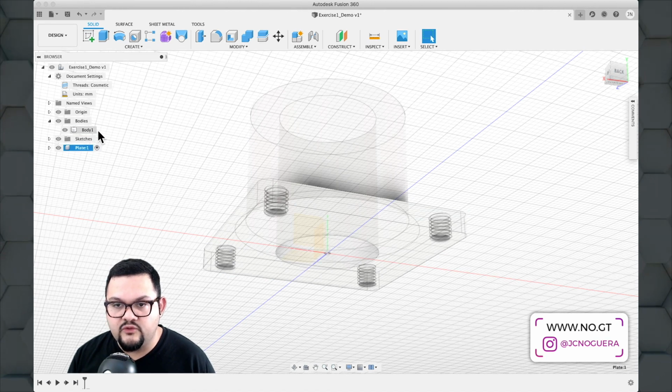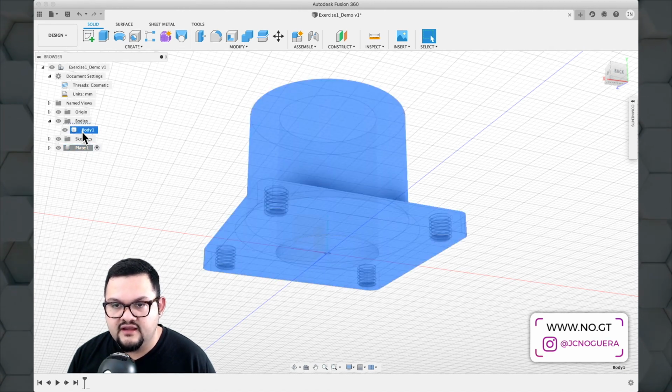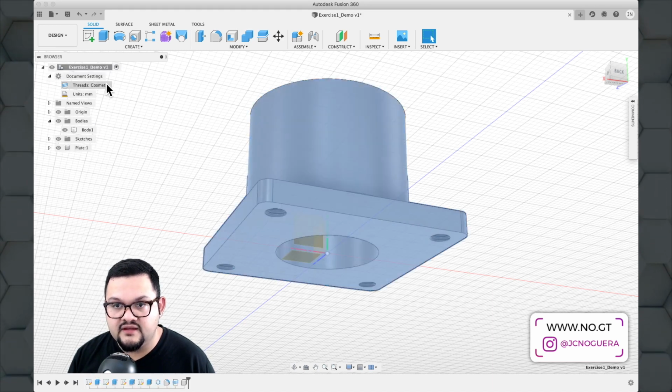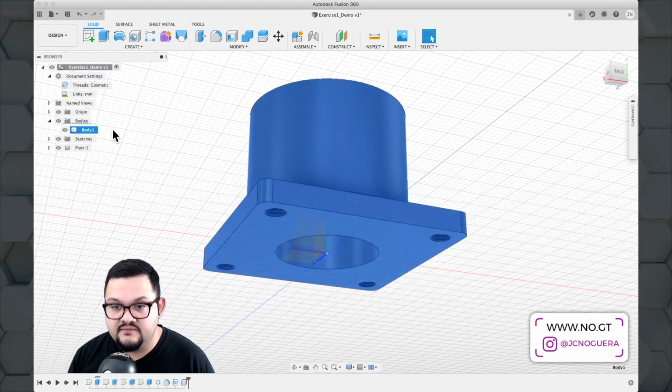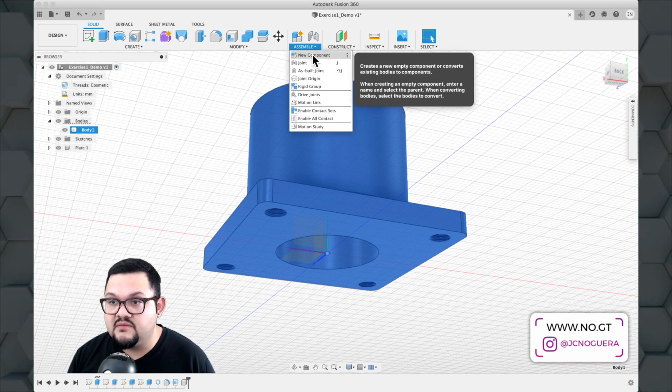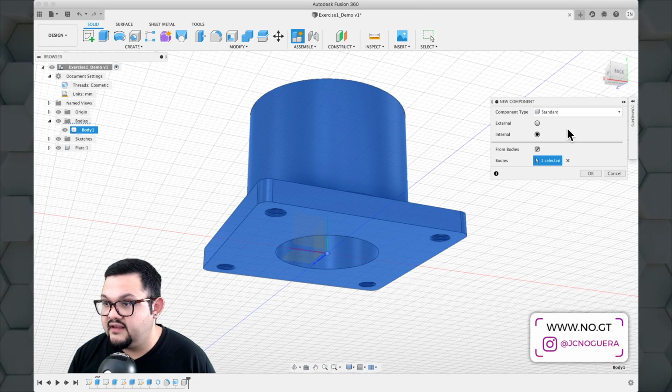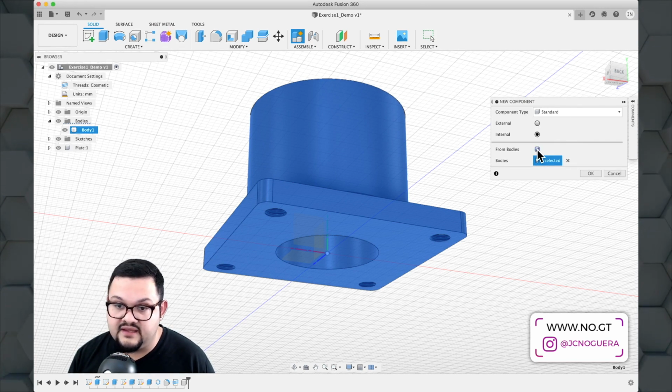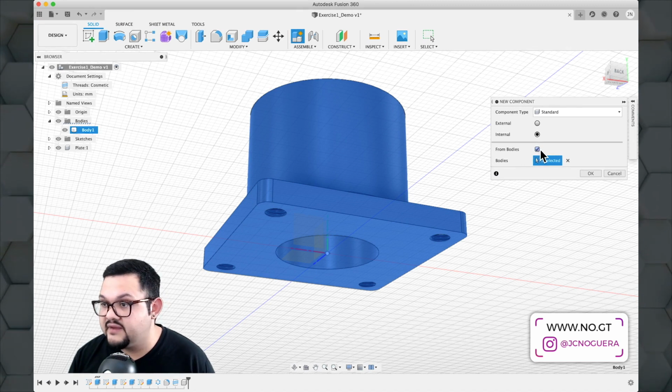One more thing I want to do before we move on is turn this body, the initial body that we used, into another independent component inside this assembly. So I'm going to select this component. You can select any existing geometry. You can go back to Assemble. You can say New Component. And now the checkbox for Bodies will or will not be selected depending on whether you had this object selected or not. I do want to have it selected, and I'm going to click OK.